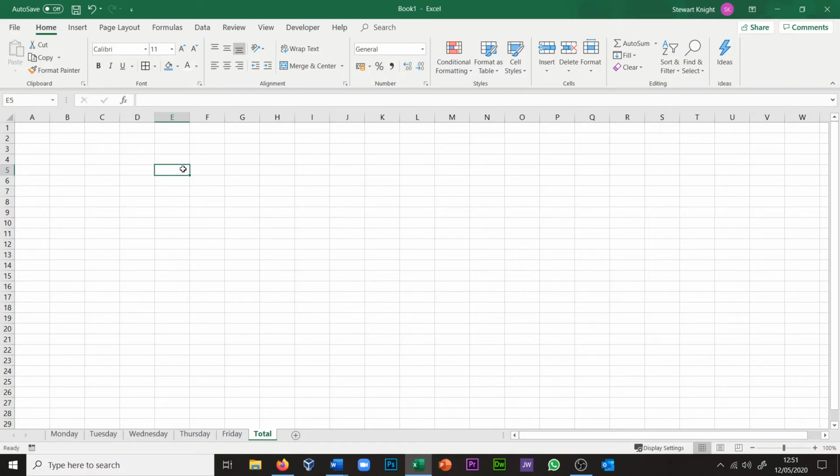Okay, so then if I type Monday here, Excel is clever enough to realise what we're doing. So if I click back in the cell and get that black cross back up, as I drag it down, you can see it's saying Tuesday, Wednesday, Thursday, Friday. So it actually knows that we want those days of the week.